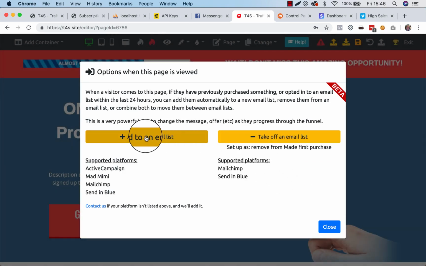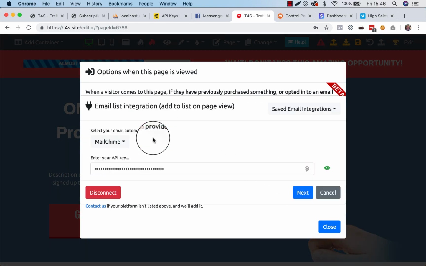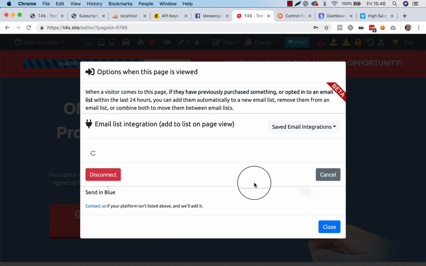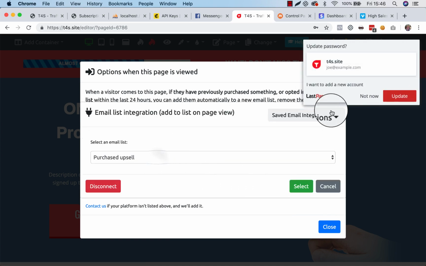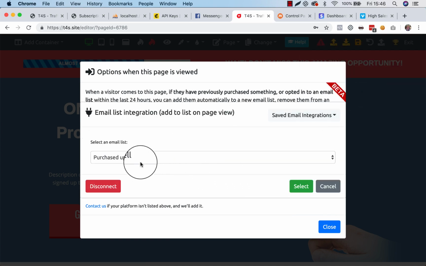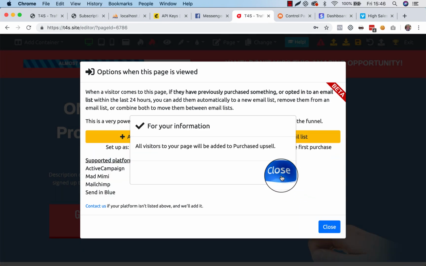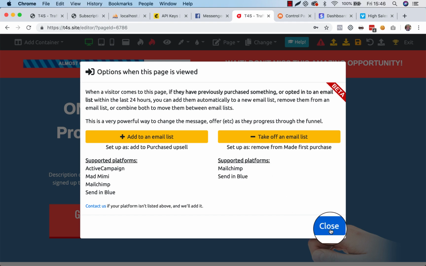And then on this one here, add to an email list. I want to do the same thing again, but I want to add them to the purchased upsell list. So you can now see that they're a member of a relevant email list for follow-up emails, because they may not take the subscription page offer, and therefore I want to follow up with some further emails.